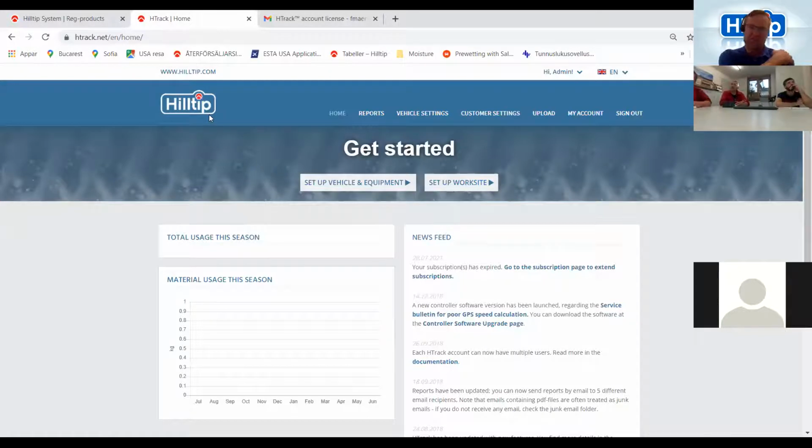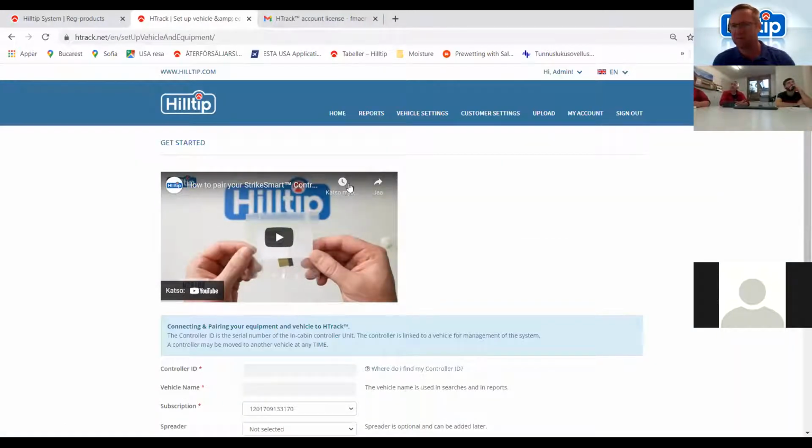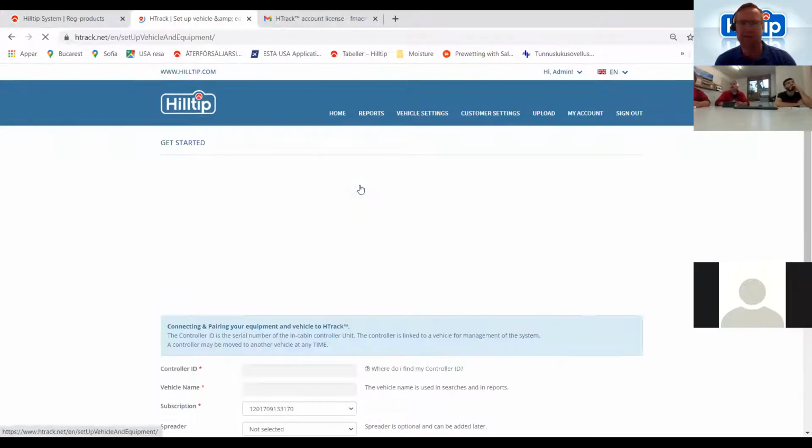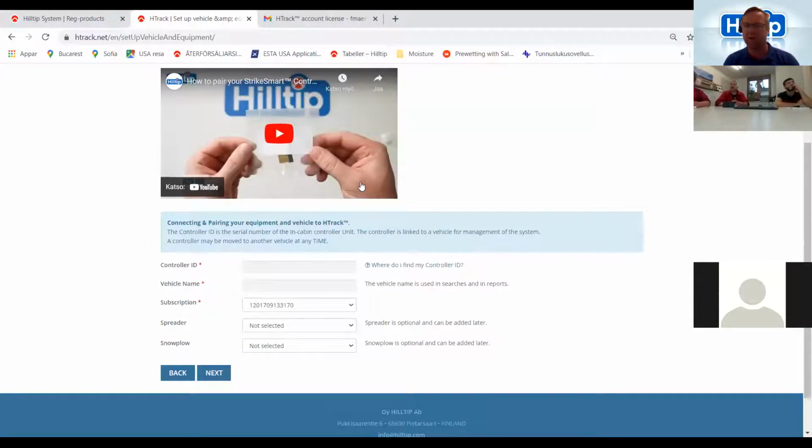So when the client has logged into the HTrack, you come to the dashboard, and here is directly a get started menu: set up vehicle and equipment. So it's made very easy from the home menu. And here is added a video so you can share with the client, and for yourself as well, to educate yourself and your team how to do the process on the pickup side, setting up the right settings in the controller to get the HTrack to work.